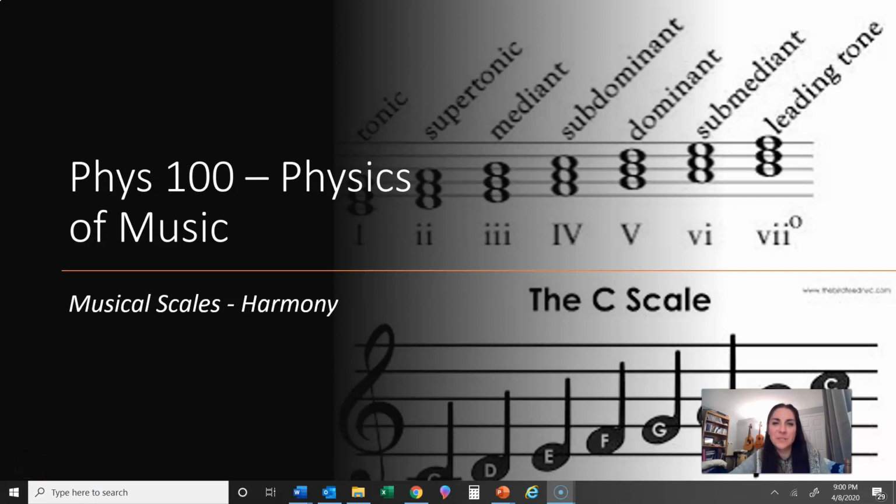This one is going to be on the physics of music, specifically on the scale. Although I'm going to talk a lot about musical content here, you're not required to know any of this musical content, but I am going to talk about how the scale was developed, and the mathematics and physics behind it. You're going to do a lab about it, which I think is really cool.